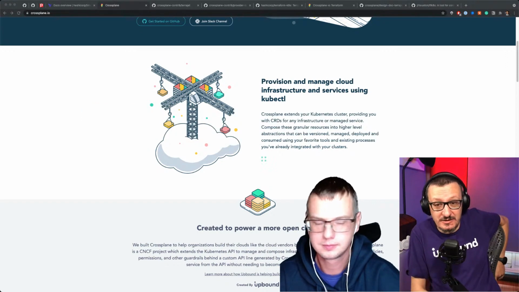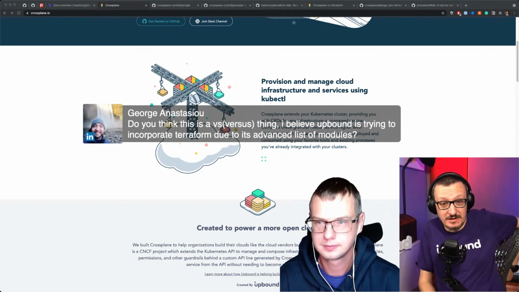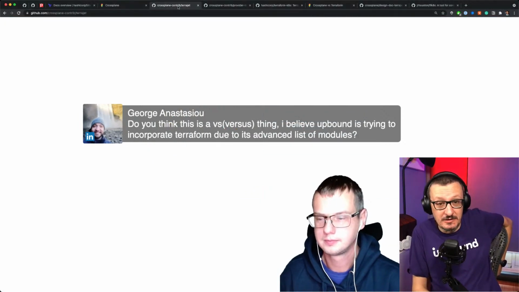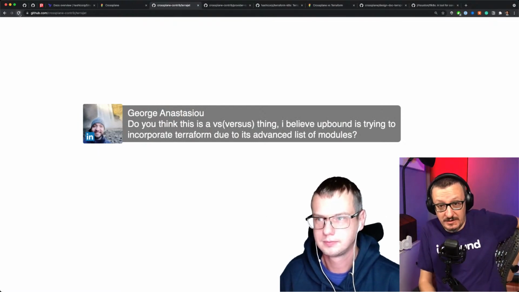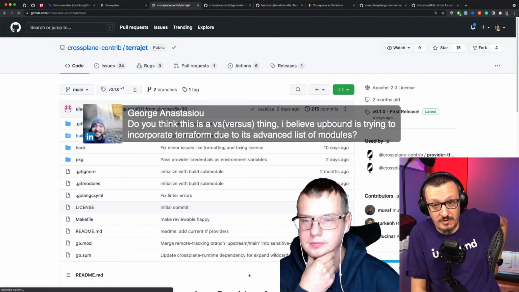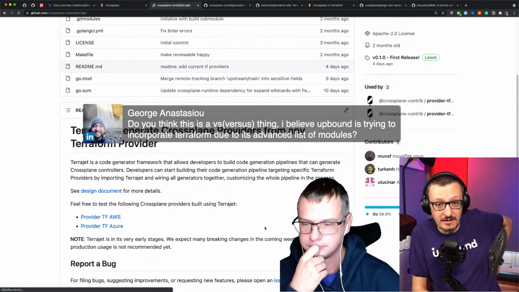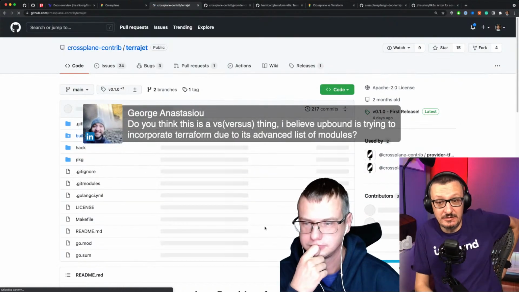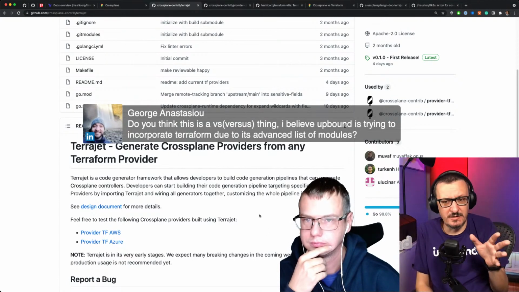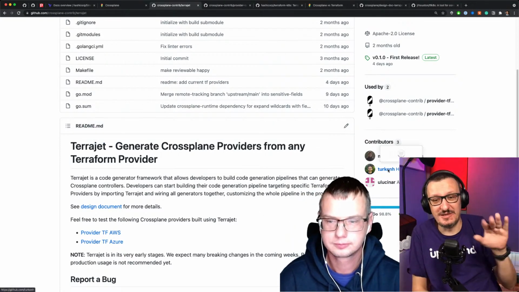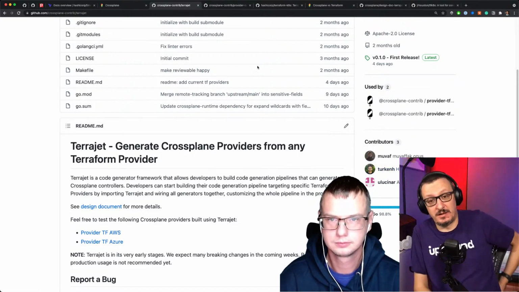So there is a project called TerraJet ongoing right now, which I think Anton will bring up at one moment. The goal of the project is to increase the provider coverage of Crossplane by using code generation from Terraform. So basically, it's not really incorporating Terraform into Crossplane, but rather using Terraform providers. Is it called providers or modules? Anyways, use Terraform providers to generate code that becomes Crossplane providers.